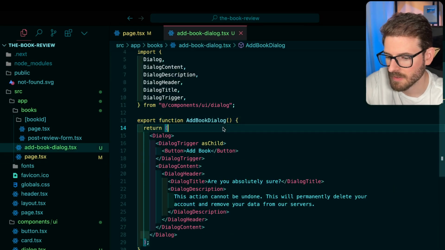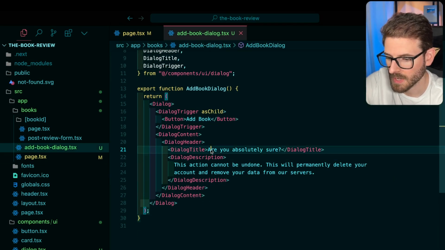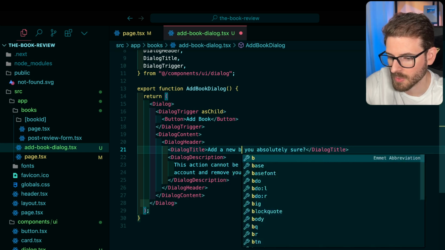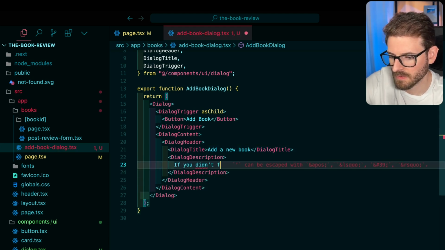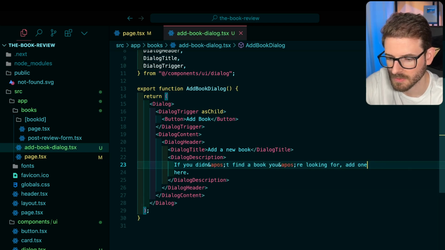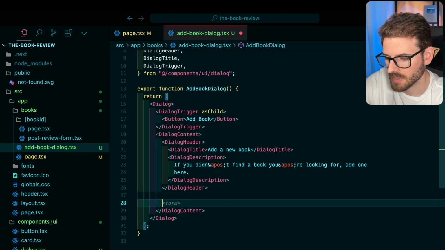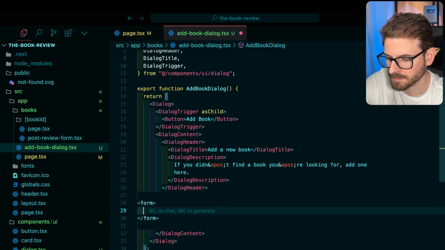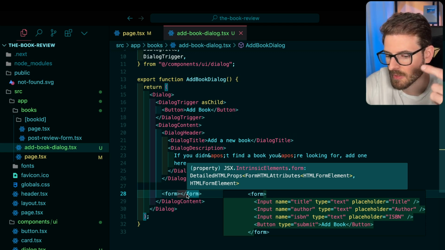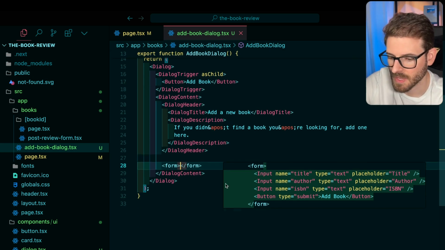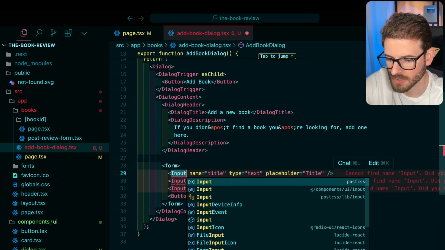But in this dialog itself, this is where we can actually put the form. And so add a new book could be the title here. And then for the description, we just say, if you didn't find a book you are looking for, add one here. And then we just go ahead and fix some of those ESLint errors. And over here in the dialog content, we'll just add a form. And inside the form, we're going to add in the same fields that we need, like the title, the author, the ISBN, and a submit button. So we'll use Cursor, just let that add in those things.